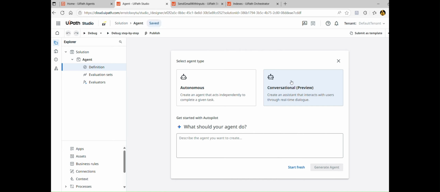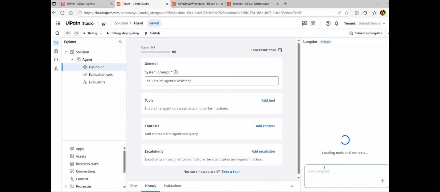In this case, we are going to make use of autopilot to help us create the user prompts. I'm just going to give the prompt, which will basically be: you are a chat assistant responsible for conducting document reviews, analyzing the credit score, and calculating the EMIs for loan application. I'm going to click on generate agent and it will start working on the prompts.